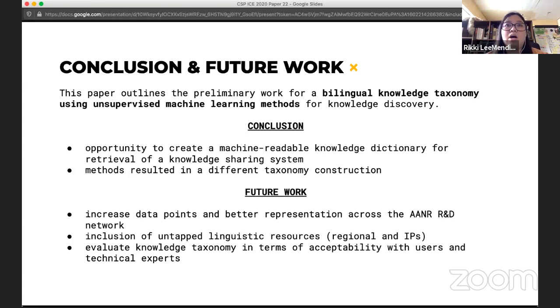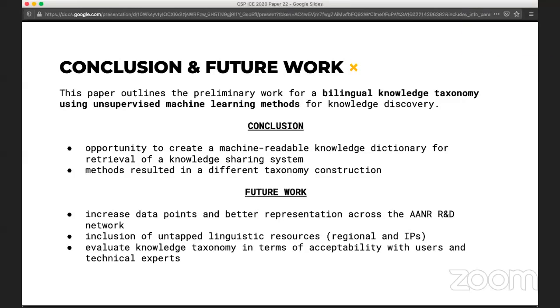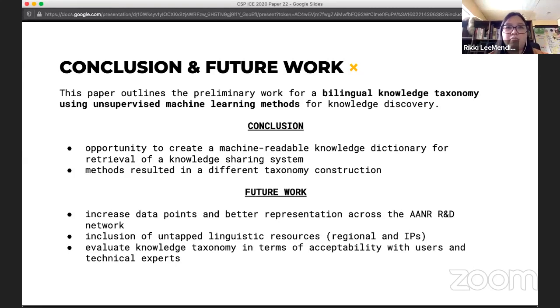One of the interesting insights would be that there is a gap in terms of representation of ANR knowledge. For our future work, this is, again, as I mentioned earlier, a part of a bigger project. This will integrate, of course, into the knowledge sharing system that is being developed. To improve this, we are on our way to increase our data points and better represent the ANR R&D network.